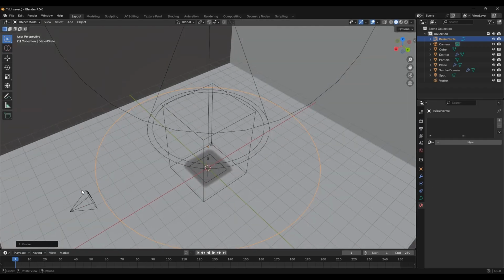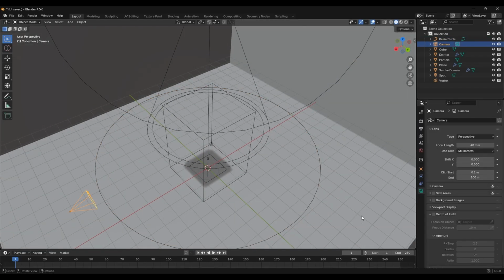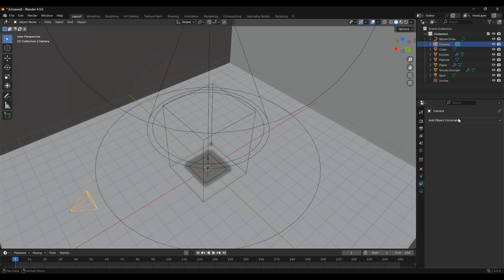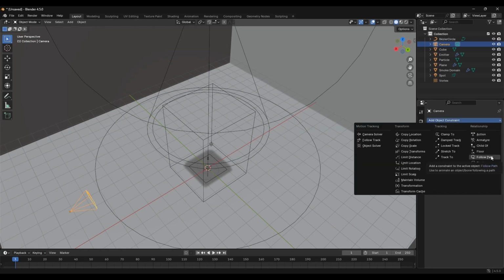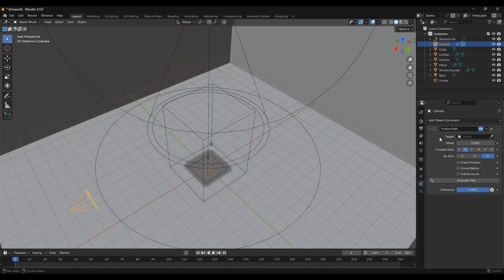And what we're going to do here is click on the camera, and we need to add a constraint, a follow path. And under the target right here, we're going to select our Bezier curve. And we have to make some changes. So we need the forward axis to be Z, and we're going to change the up axis to Y.